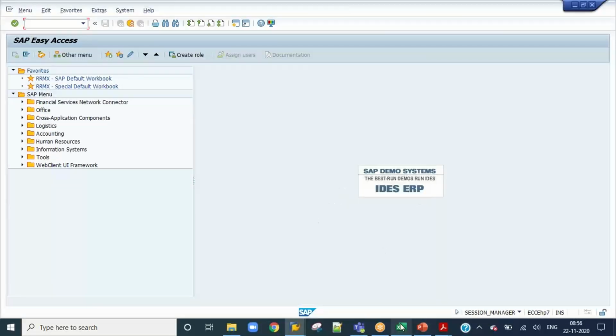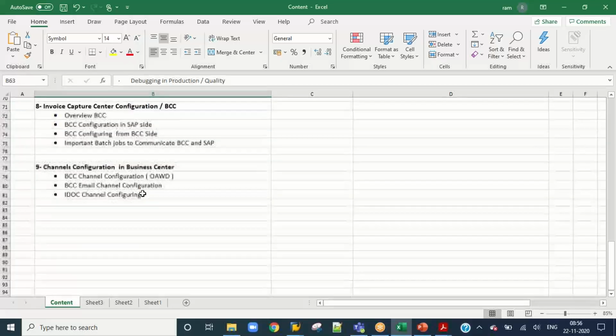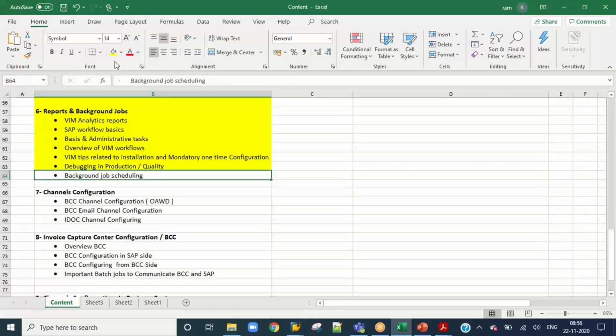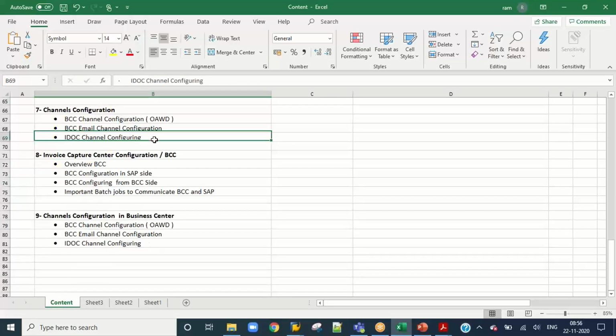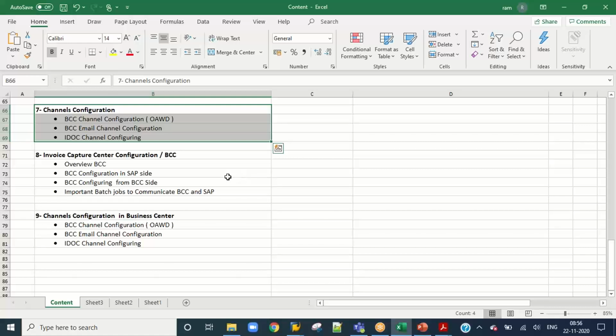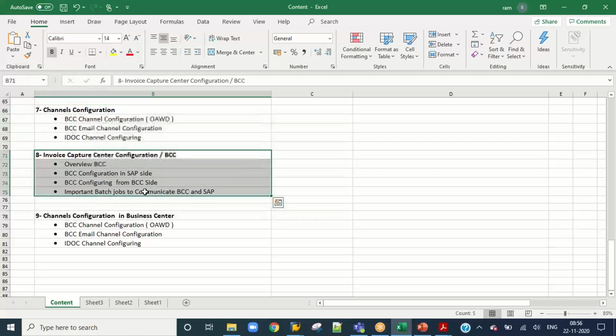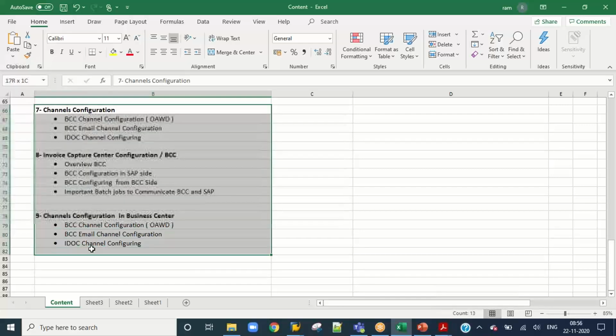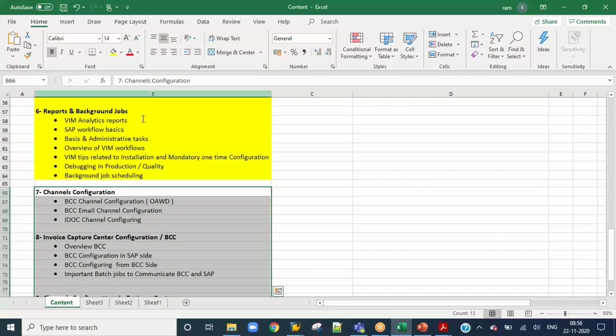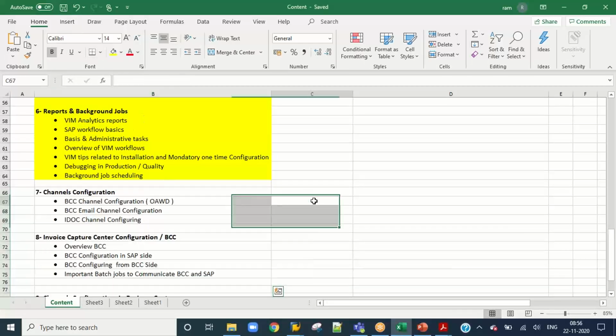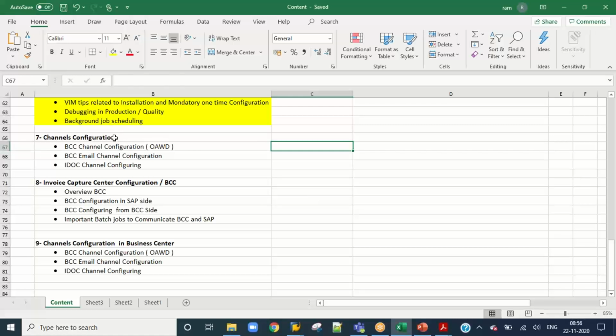Yes. So we'll discuss how to do the channels configuration in BCC and in Business Center, and at the same time the IDH tool, both channels configurations. Application creation is the same for any base solution in BCC. We'll run through all these channels in the next class, and we'll close.